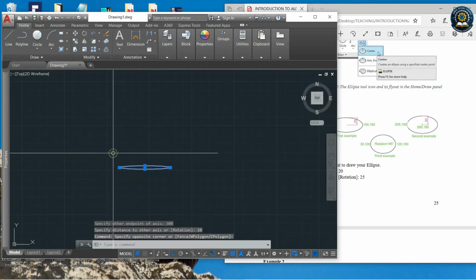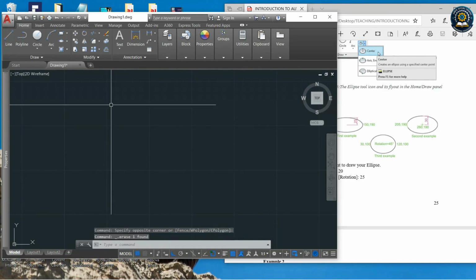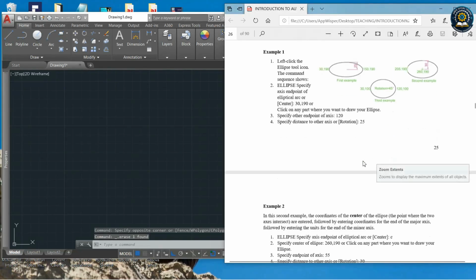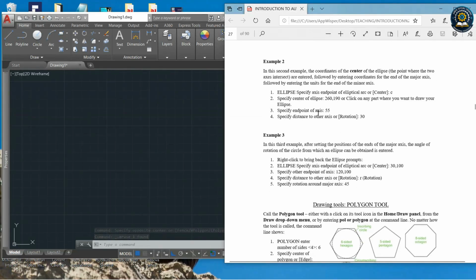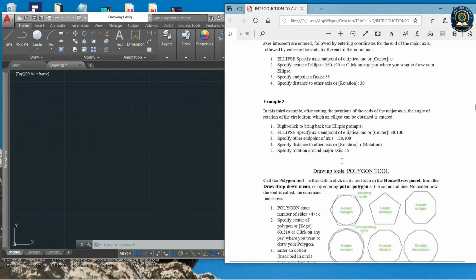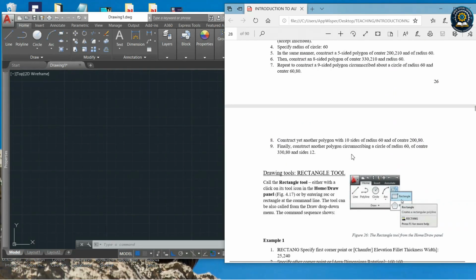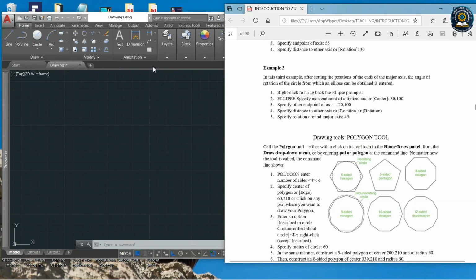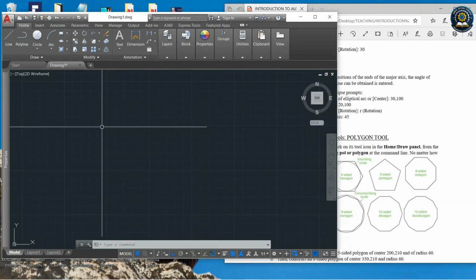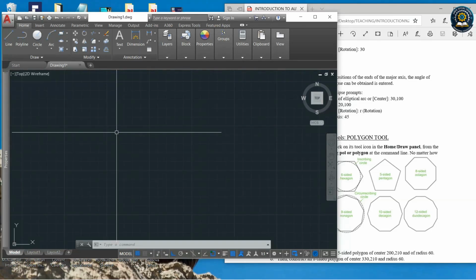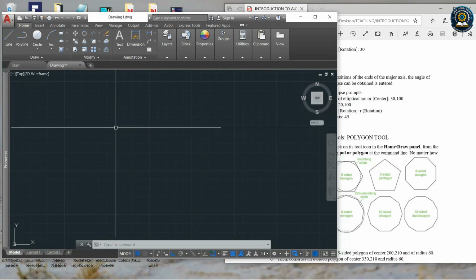Okay, so that is for the ellipse. There are exercises that you can go through to draw the ellipse. Then the next one is the polygon. The polygon tool is used to draw objects of 3 or more sides. You can use the polygon to draw.